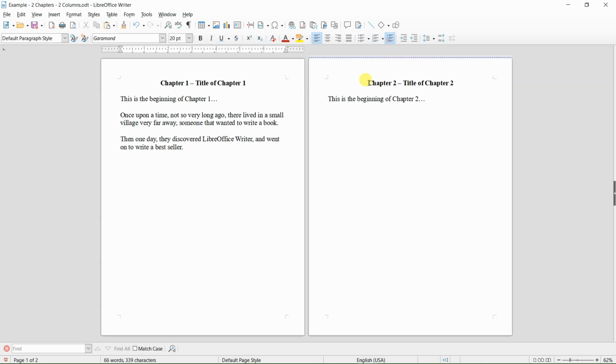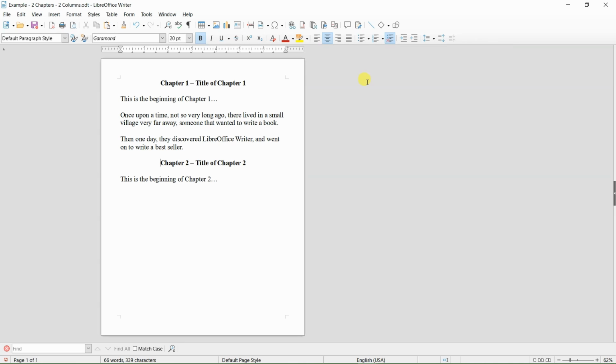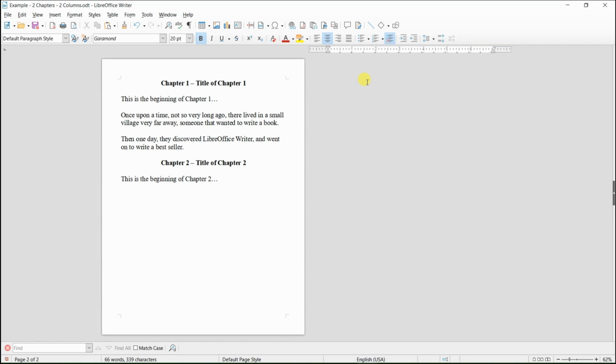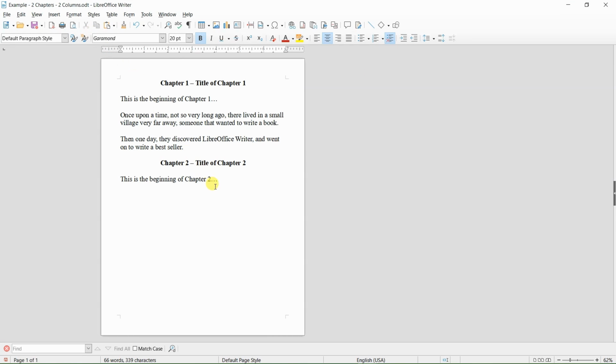To delete the page break, simply click directly in front of the first character in the chapter title for Chapter 2, and then use your backspace key to remove the page break. Now, after removing the page break, you will see that Chapter 2 has returned to a page within Chapter 1.